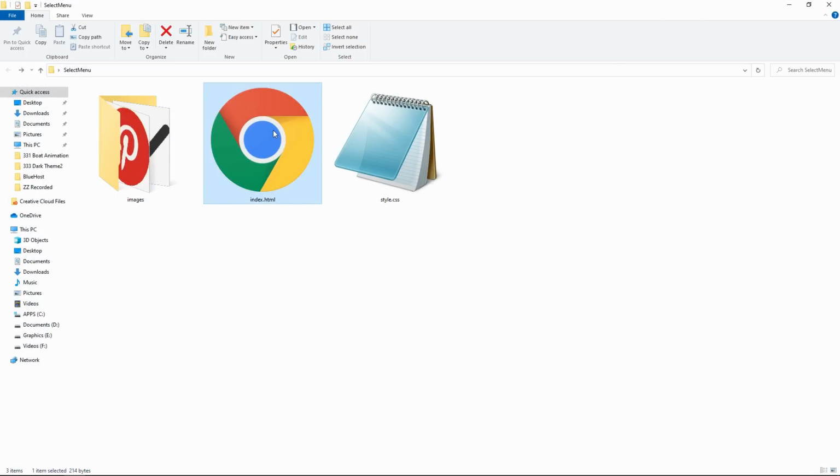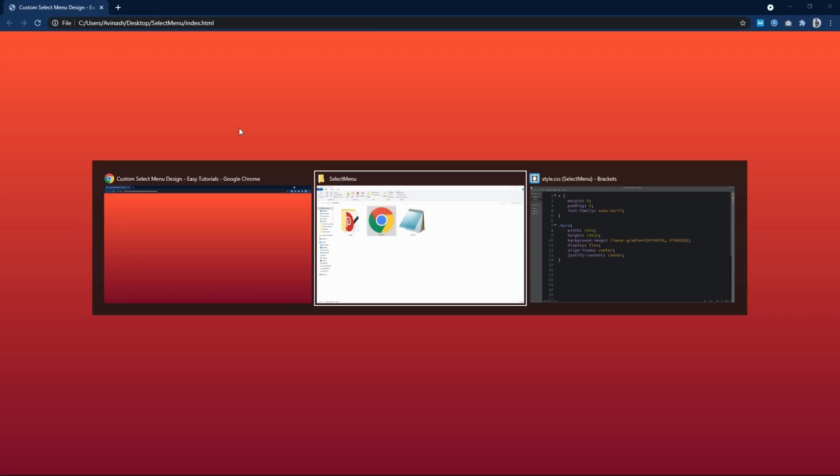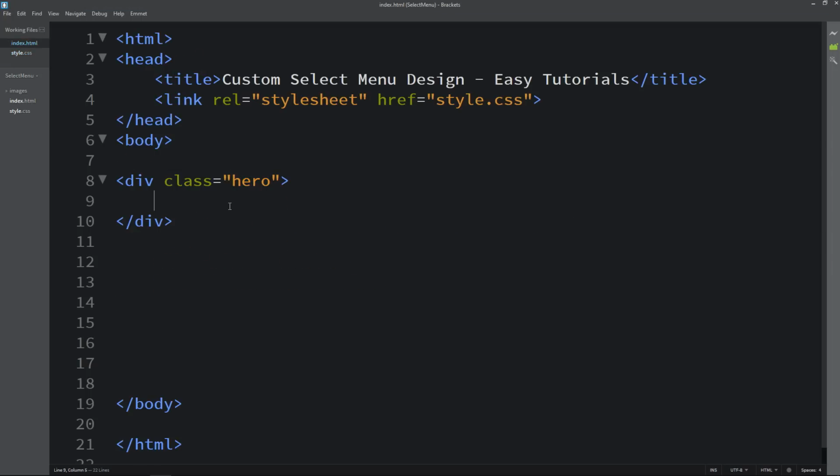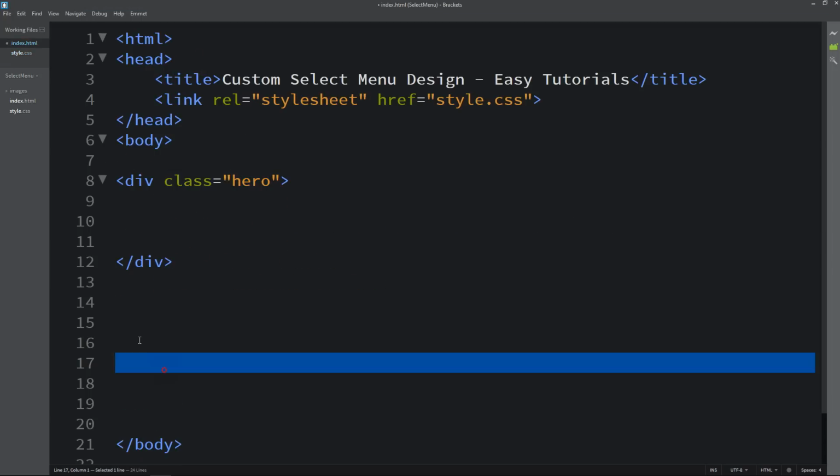Now open this HTML file with any web browser. I will open with Google Chrome. And you can see the gradient color on the complete web page. Next we will come back to the HTML file, and here let's create another div.